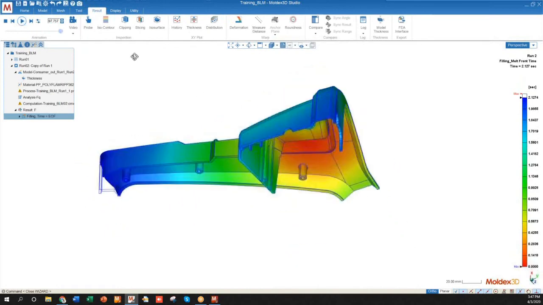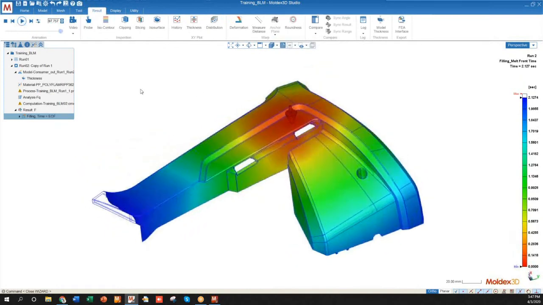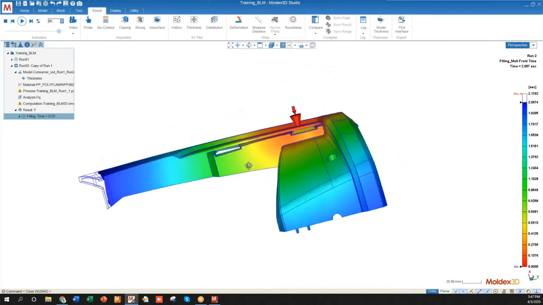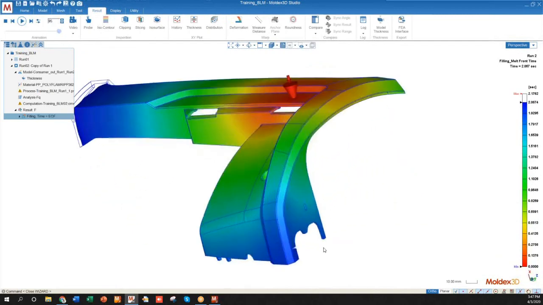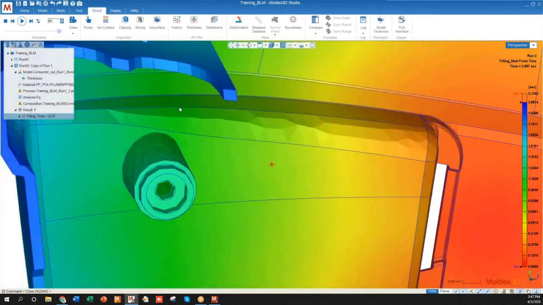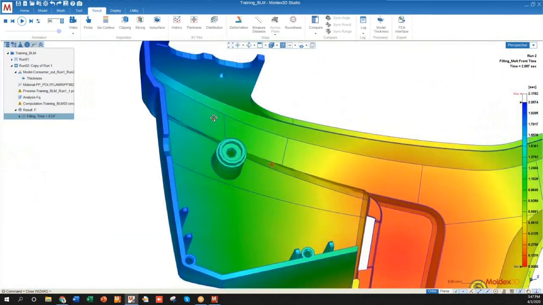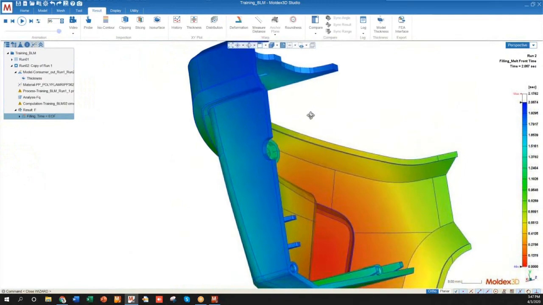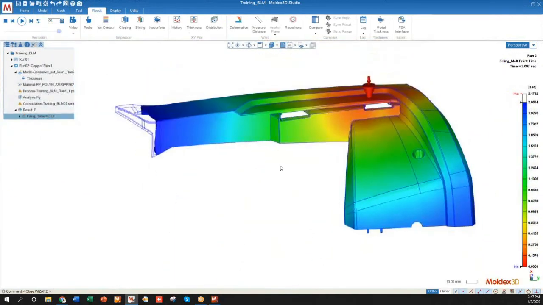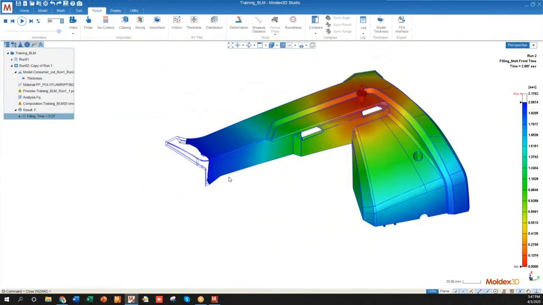All right, and we can see that one side does fill out a little bit faster than the other side. Again, I'm going to go to the 95% mark to see if we do have a balanced flow. It seems like this side is completely filled, or very nearly completely filled at the 95% mark, meaning that this gate location is not exactly balanced.